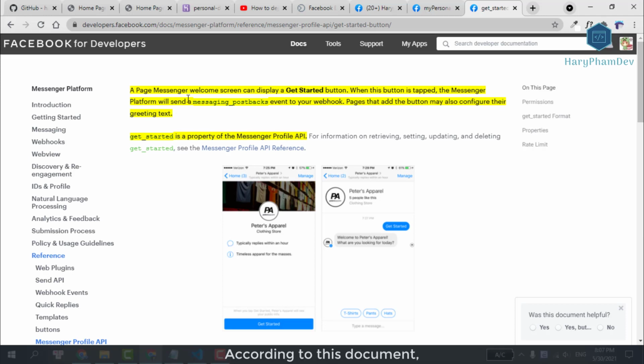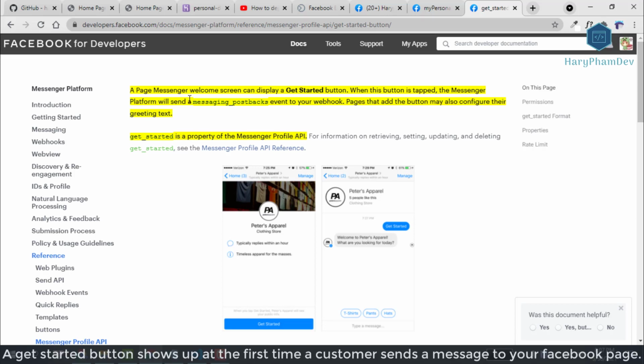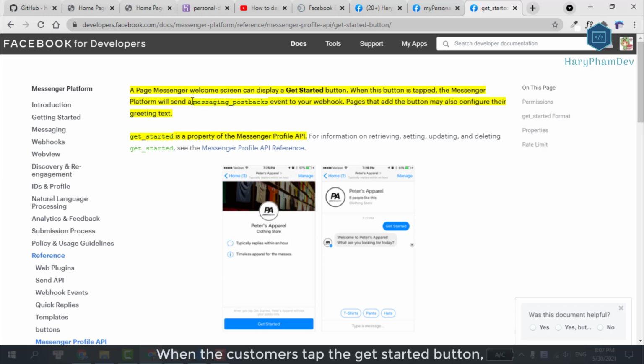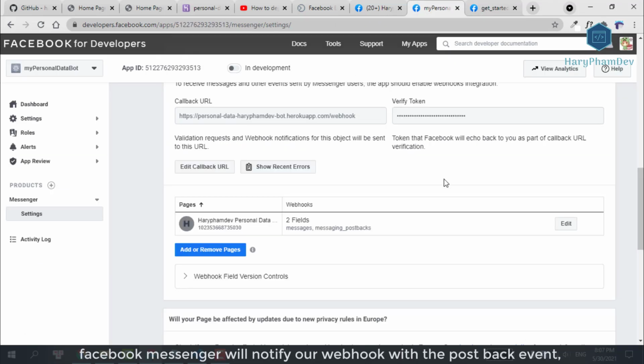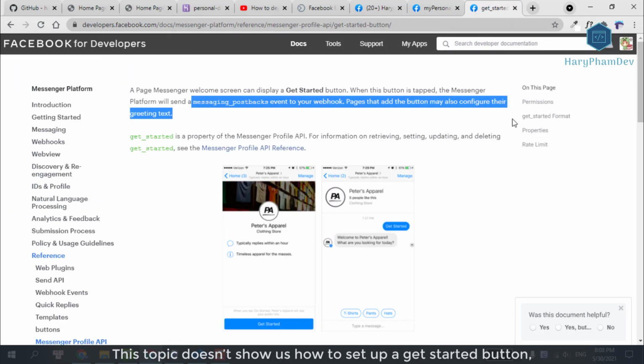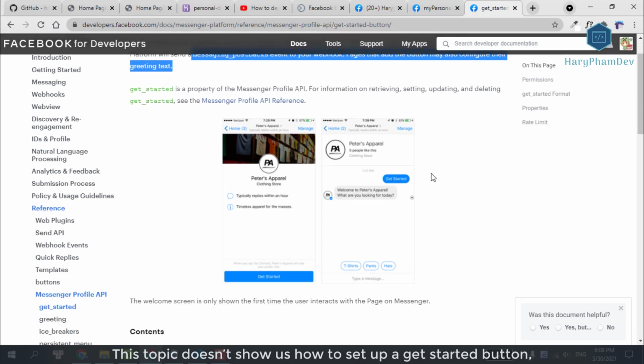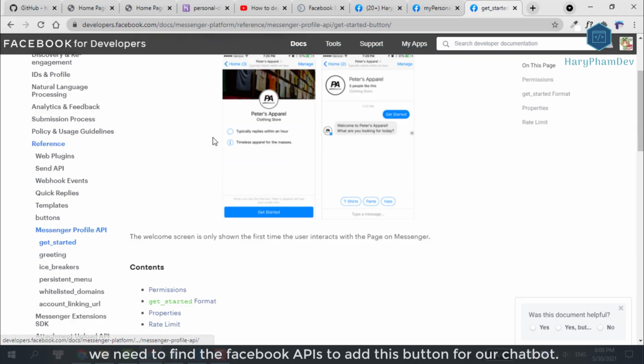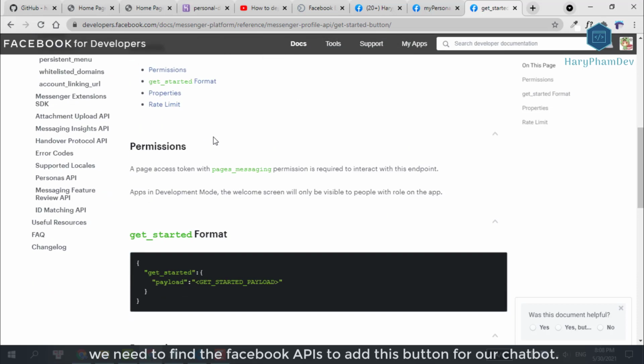According to this document, a Get Started button shows up the first time a customer sends a message to your Facebook page. When the customers tap the Get Started button, Facebook Messenger will notify your webhook with the postback event, which we supplied in the setup webhook section in the previous video. This topic doesn't show us how to set up a Get Started button. We need to find the Facebook APIs to add this button for our chatbot.